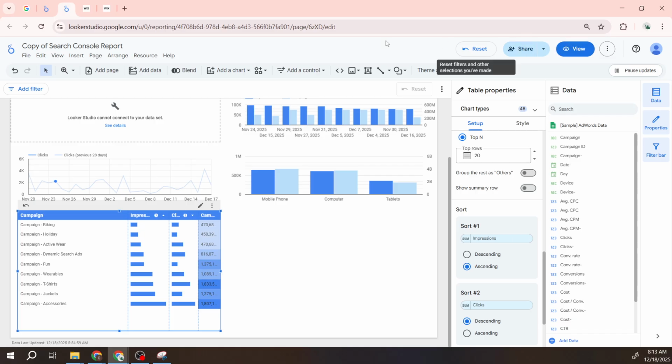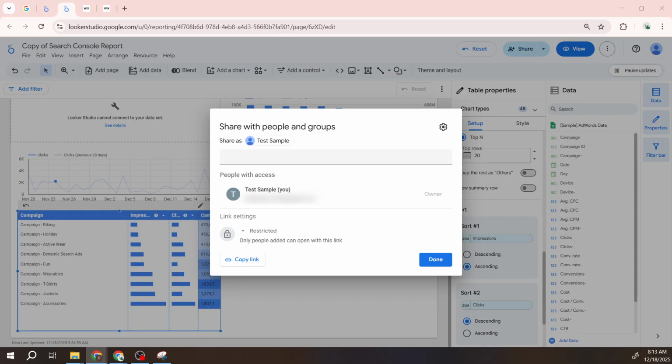Before grabbing any code, it's important to confirm who should be able to see this report once it's embedded. In the top right, click Share. In the Who Has Access section, choose Manage Access or click the restricted label if you see it. Change the setting to Anyone with the link can view if you want the embedded version to be publicly viewable.